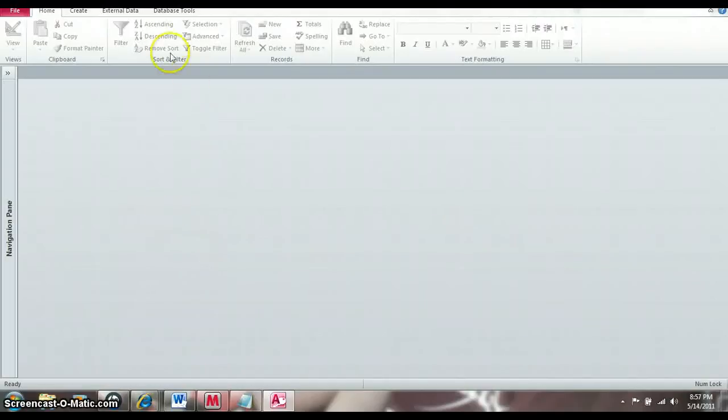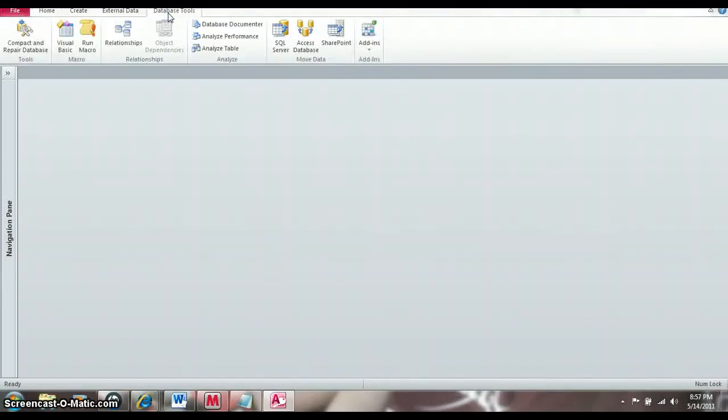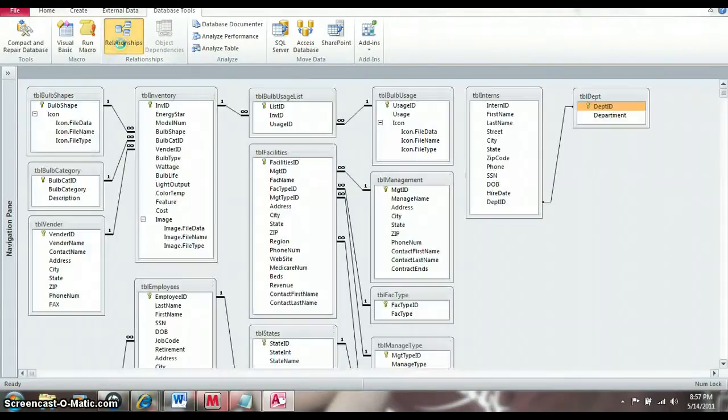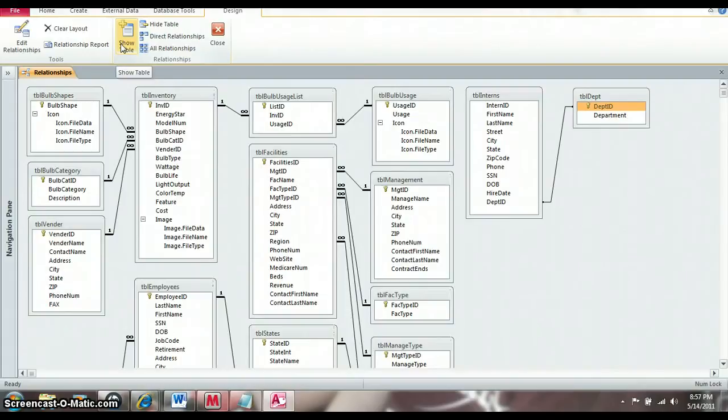Okay, so we're going to modify relationships, and I hope you've read through everything and done all of the let me try, show me, because you really are not going to understand this week's assignment without reading through everything.